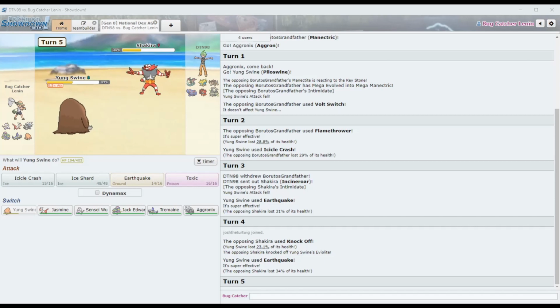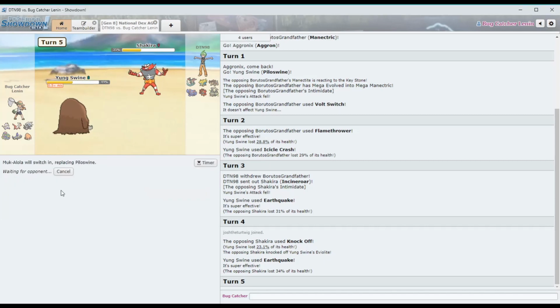No. Oh, boy. Oh, I'm thinking a lot during this play. I didn't pin myself into a good position. Ain't that the story of my plays? Yeah, we take Flare Blitz pretty well with Muk, and we get off a free Poison Jab. All right.